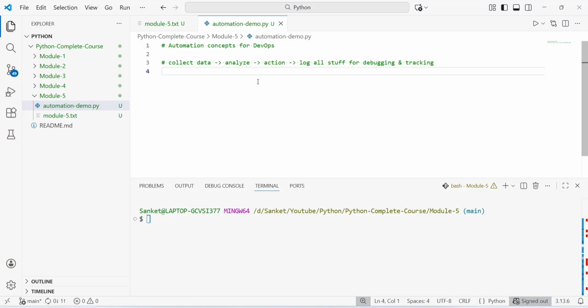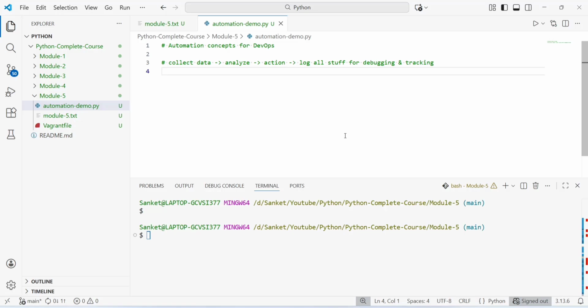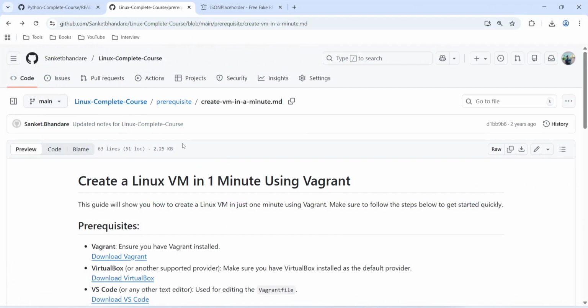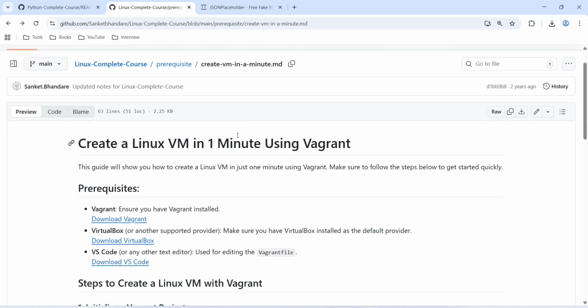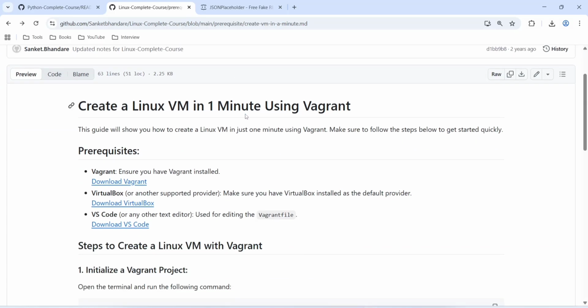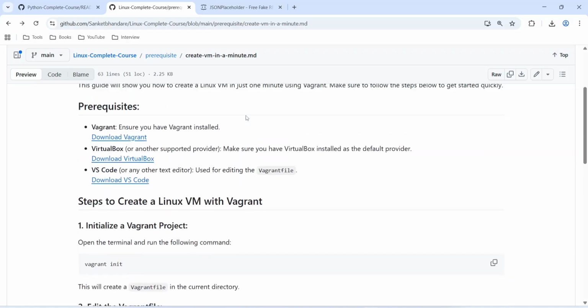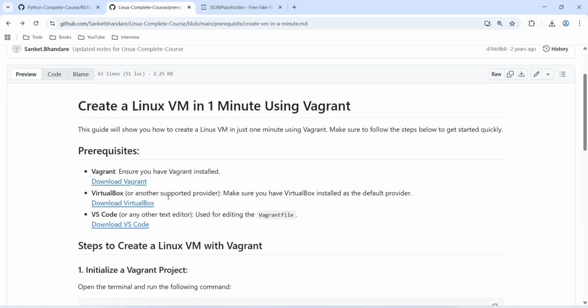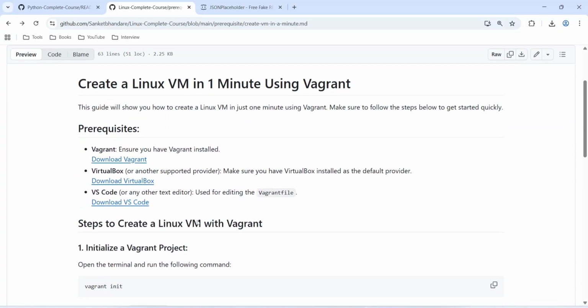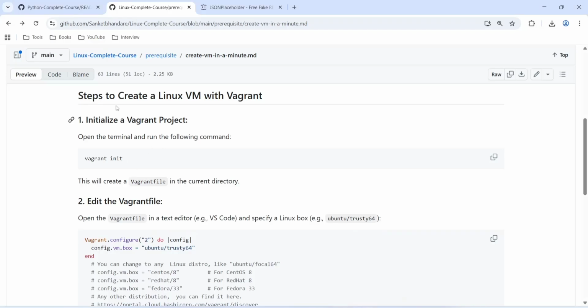Before we write any script, in order to perform the automation task, we need some kind of Linux operating system. And currently I'm working on a Windows operating system. In order to create Linux VMs, in the complete Linux course there's a prerequisite section, and there you can find the document for creating the VMs using Vagrant. Here you can download all the tools like Vagrant, VirtualBox, and VS Code. For now, I'll follow this document in order to create the VM.